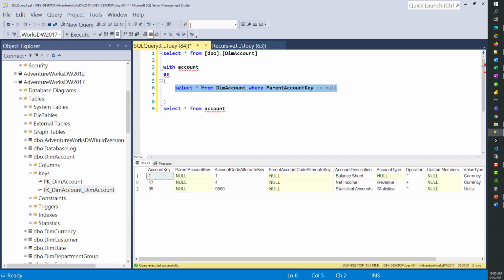I ran that to check what's going on here, and it looks like we've got 3 records. That's not a good anchor if there are 3 records there. I want to figure out which of these hierarchies I want. It looks like there are 3 different hierarchies in this table. One of them is balance sheet, one's net income, and one is statistical accounts. I think we're just going to pull the balance sheet account. So let's change our anchor record to go after the account description of balance sheet. Let me make sure that works. Okay, we have our anchor record, just the one record.